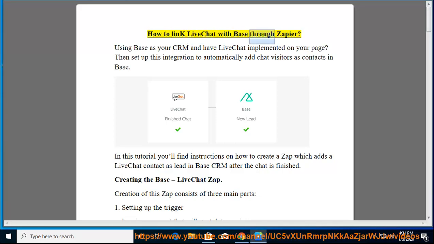How to link LiveChat with Base through Zapier. Using Base as your CRM and have LiveChat implemented on your page? Then set up this integration to automatically add chat visitors as contacts in Base. In this tutorial you'll find instructions on how to create a Zap which adds a LiveChat contact as a lead in Base CRM after the chat is finished.